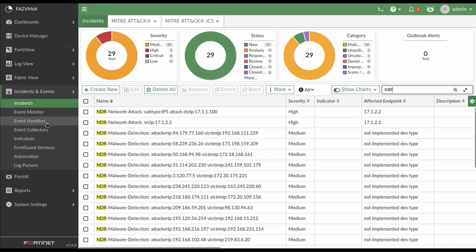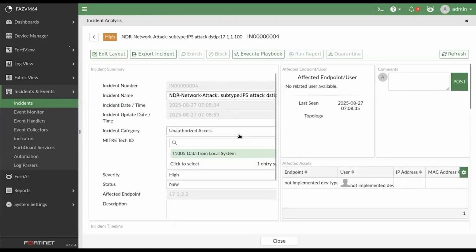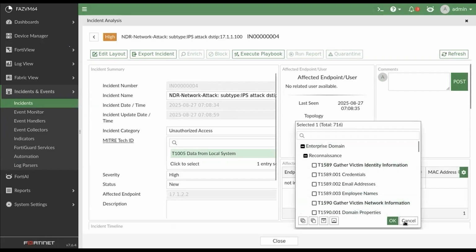So these events are actually handled or created by the event handler. I'll show the event handler later. With the TTP MITRE mapping, even the NDR can classify it, but you can customize the TTP in Analyzer to specify what TTP this attack actually belongs to.